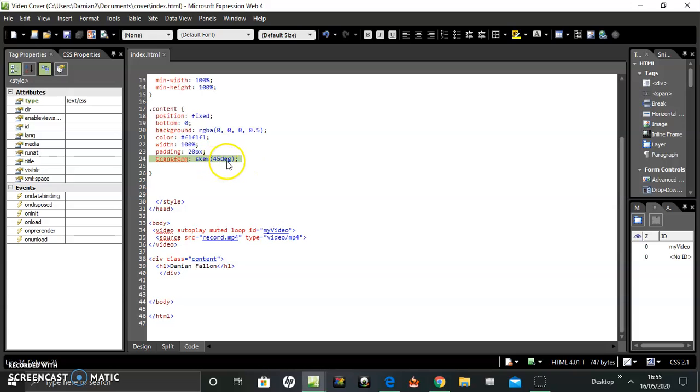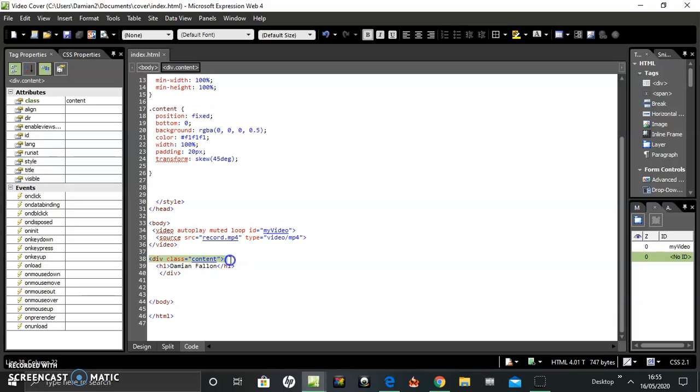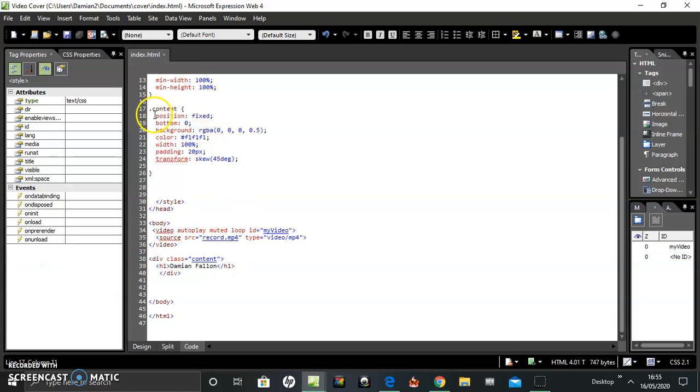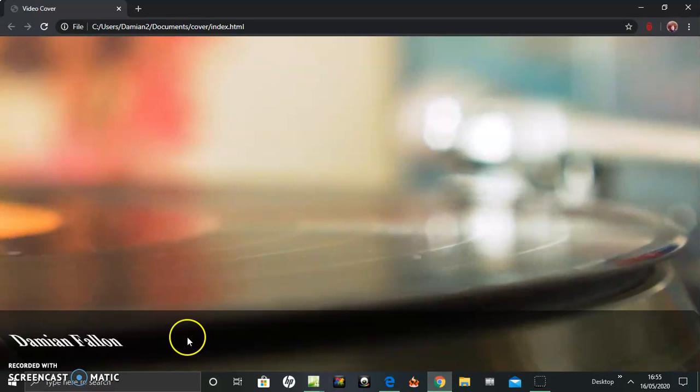skew 45 degrees. That's CSS. That's in my content. Div class of content. So this div block has all these CSS rules: position fixed, bottom 0, background, and a color, width, and padding. Now I've added this transform skew 45 degrees. You can see that here.